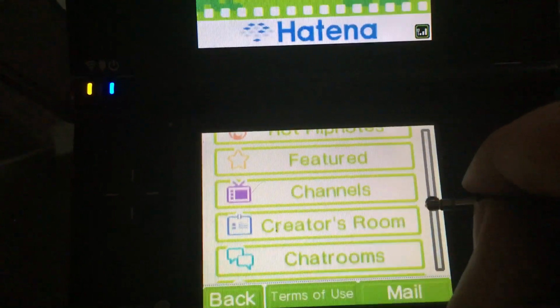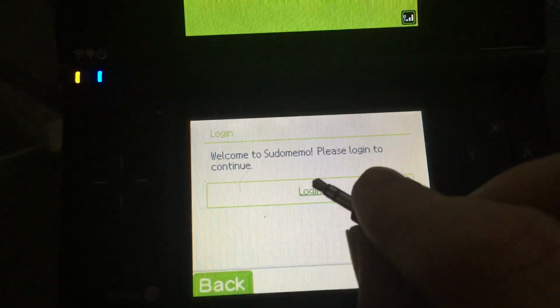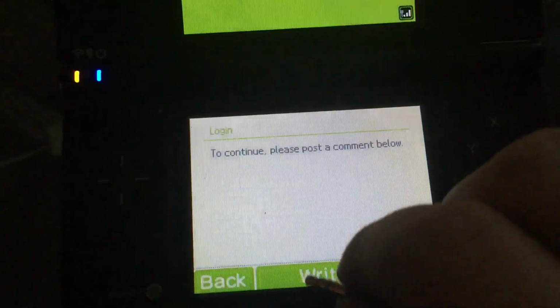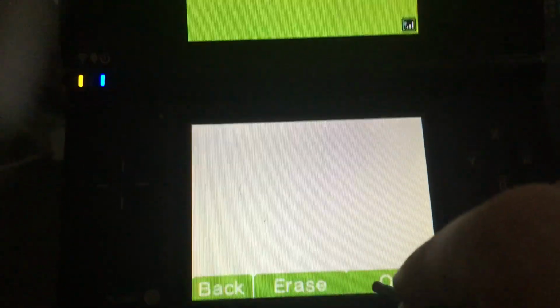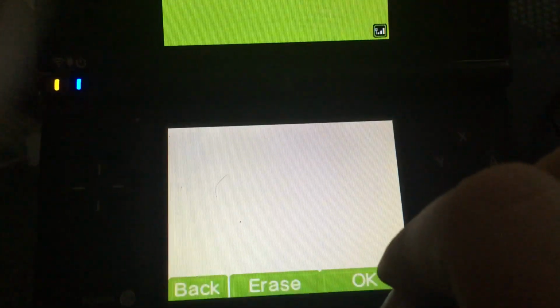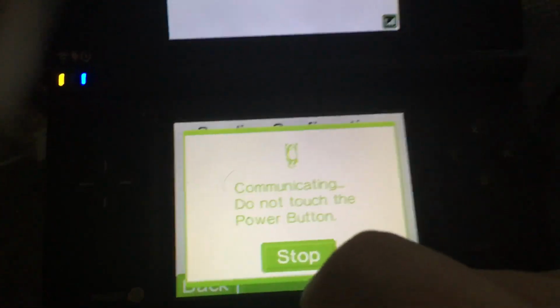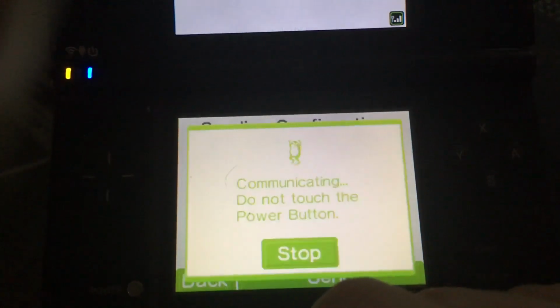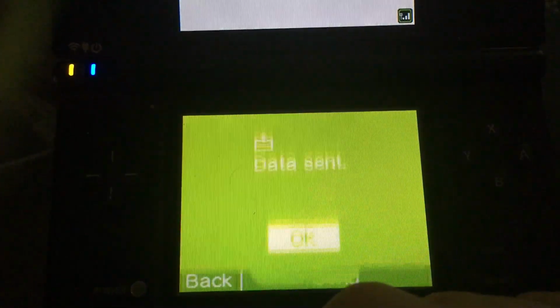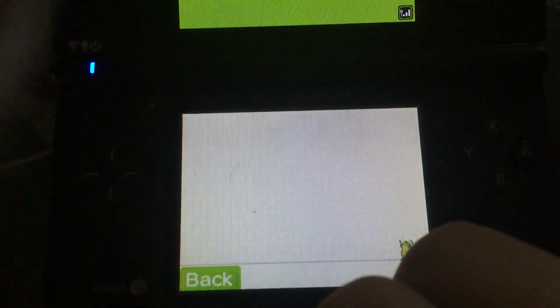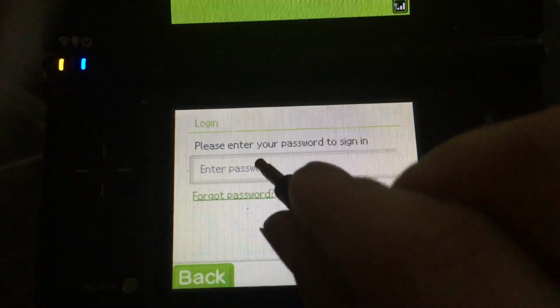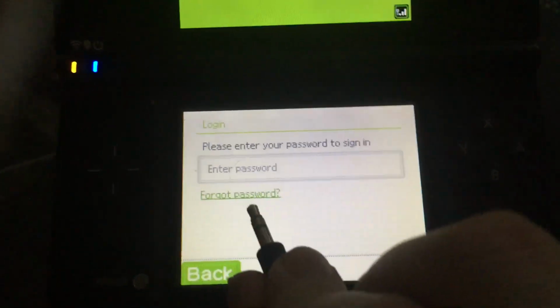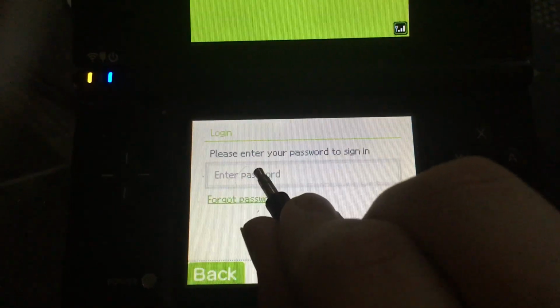Now, you're connected. Let's go to Creator's Room. Now it's time to log in. Now we submit what's called a login comment. It can be blank, or you can draw something in it. Nobody looks at it, so it doesn't really matter. That's done. Now, I'm going to put in my password here. If you don't remember your password, you can tap on Forgot Password. Here we go. Now, one moment, please.